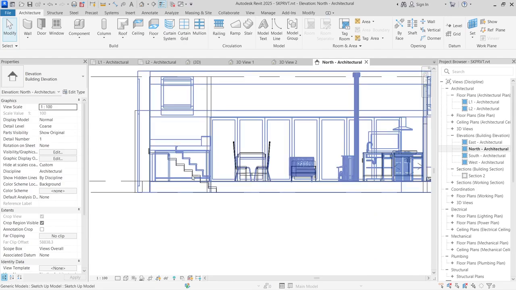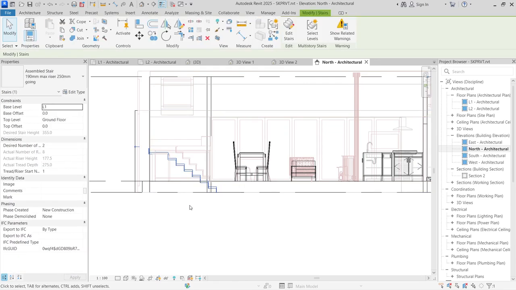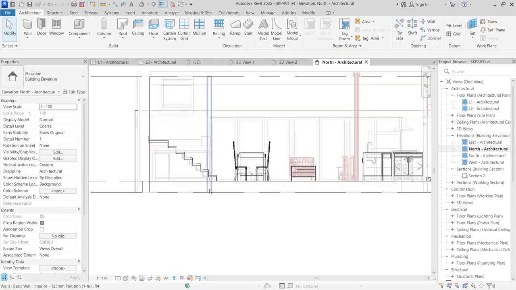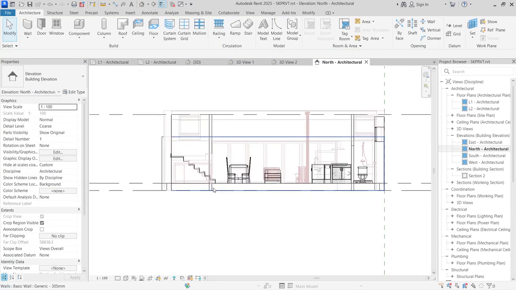The staircase as well, which is a huge problem now. We're going to have to move the staircase. It's between the ground floor and level 2. I'm going to click apply. There we go. So our staircase is also sorted, thank God. It was almost a problem.